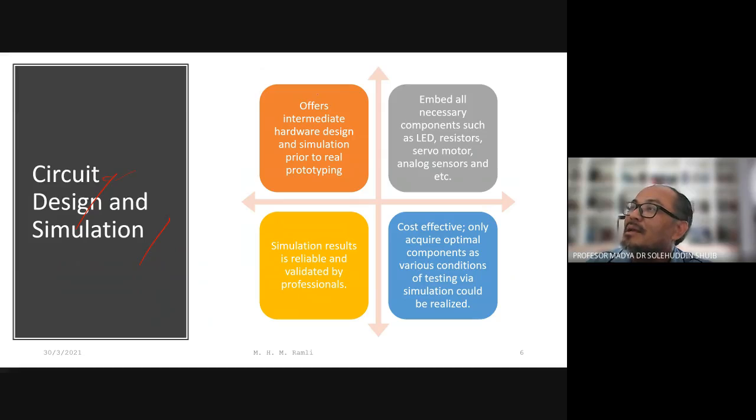Number one, it embeds the circuit design. It embeds all necessary components. So we will have components such as LED. In this class, we learn about resistor, and then servo motor, analog sensor, and so on. These are the components that are already there in the selection button.